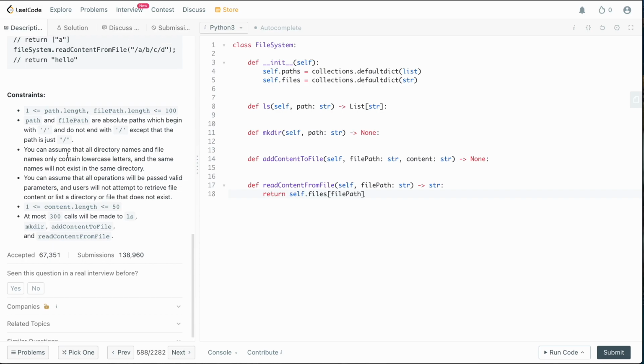And then here in the actual constraints of the problem, we can assume that all operations will be valid, so we don't have to worry about the file path not existing. It's not going to call this method if this file path doesn't exist, so we don't really have to worry about bad input in this problem, which makes it a little bit easier.